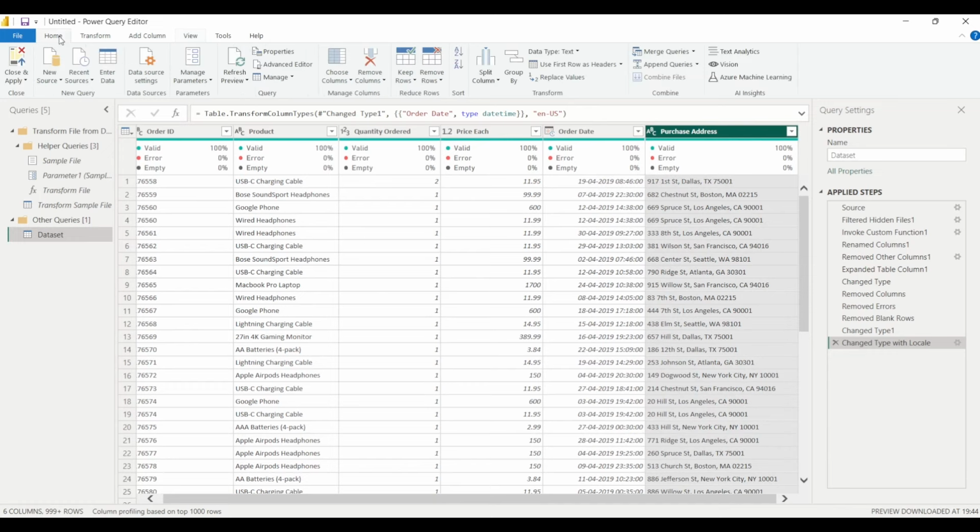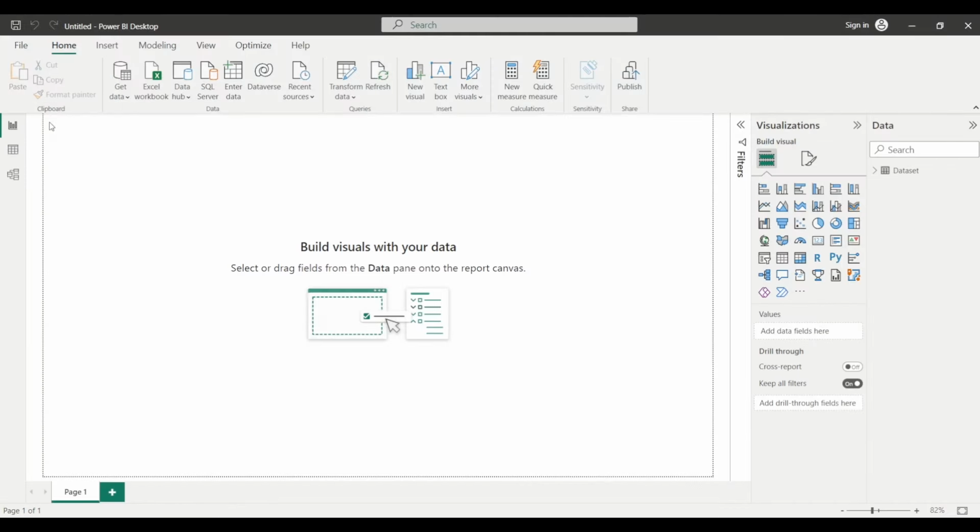Now I'll simply click on close and apply, or you can simply click on apply if you want to stay in the Power Query editor. So first of all, I'll click on apply. Let's apply all the changes. And now I can just click on the close option. So this will take us back to the report view, and in the report view this is the canvas.